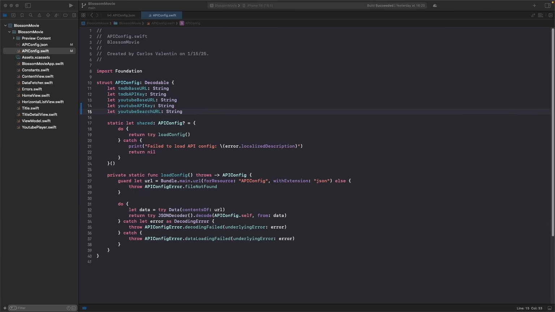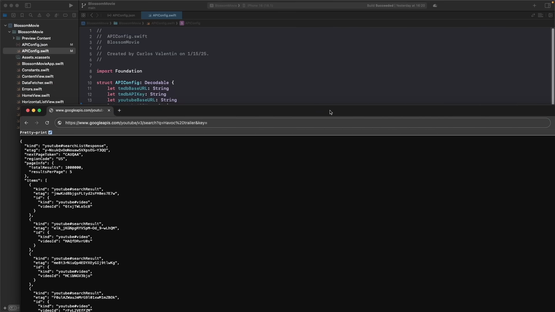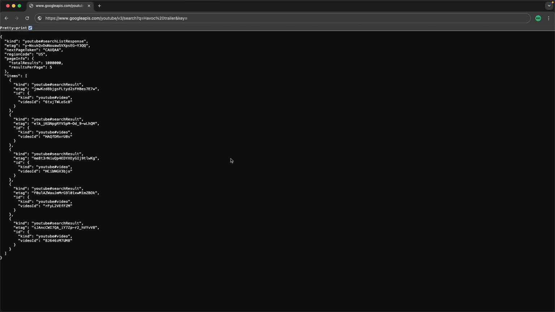The next step is to model our JSON data. I'll bring up an example of what a YouTube search call returns. This is the data we're working with. We're going to conduct a YouTube search on the title name and the word trailer. The only element that interests us here is videoId inside the items array. This video ID will be passed to our YouTube player to show the trailer. We'll simply use the first ID as it's most likely to be the correct video.